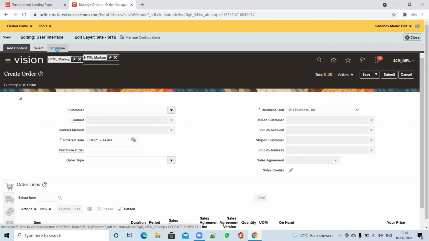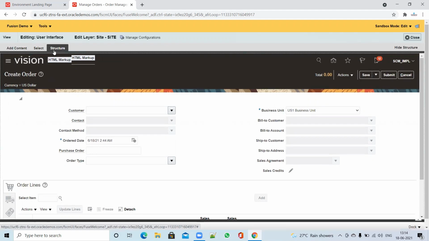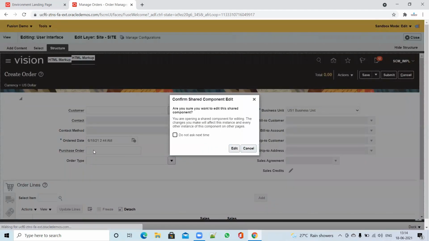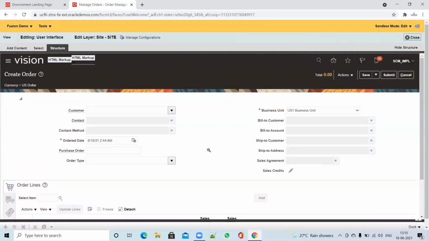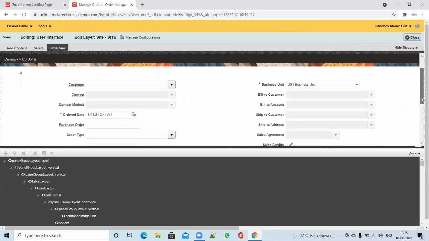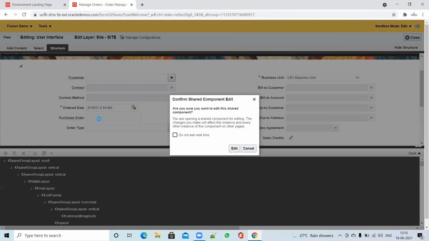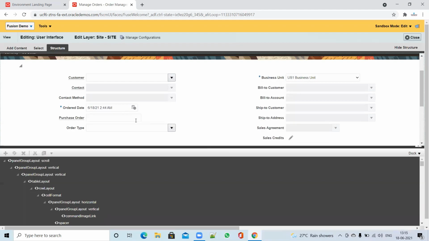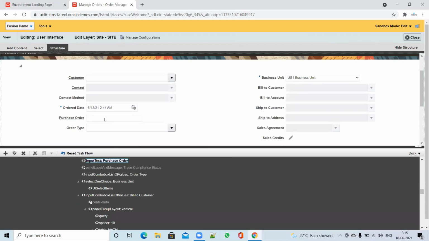Once I click on the structure, it will allow you to select the particular section or particular field where you want to have the customization in place. So I selected the structure. Now I clicked on the purchase order, and you have to click on edit. Once you click on edit, you can see that there is a dock available at the bottom, where whatever fields you are selecting over here, it will prompt you to reach out over there. So you can see that it automatically selected the input text purchase order.